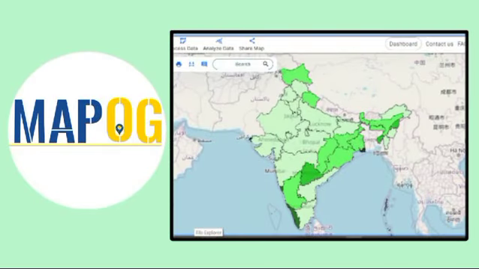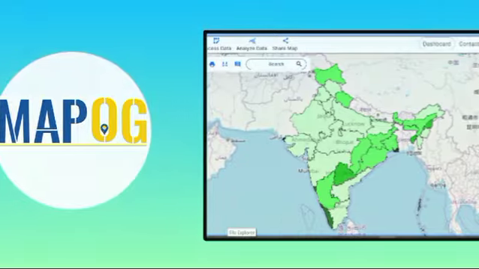Quantity style offers precise data visualization, enabling users to analyze information with accuracy and clarity. Experience the power of MapOG. Now you can also utilize that for your work.